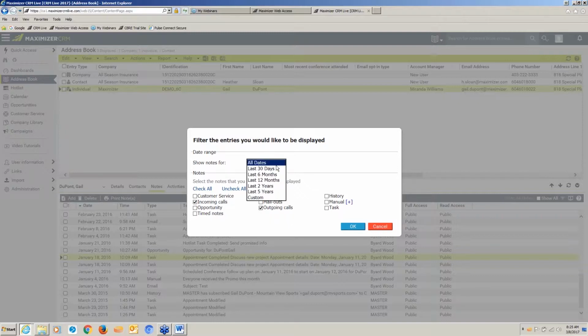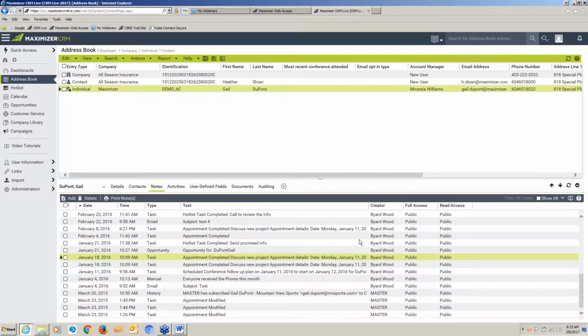In addition, I can select the date range for which I want to view these notes. Maybe in some of these cases I've got just literally hundreds of notes. So what I want Maximizer to do is only show me the last 30 days worth of notes, and I only want to see the incoming calls and outgoing calls. If that were the case, I would click OK. I'll cancel out of this dialog box for now.